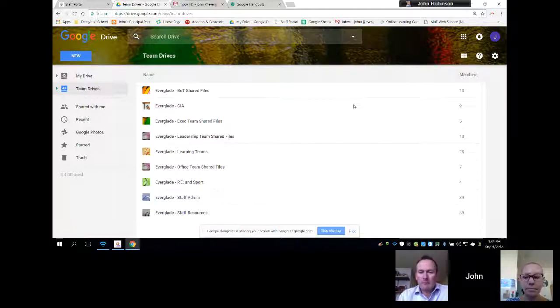Sorry, back now. What you can do with your team drives is that you can specify who can do what inside this shared Google folder. And it's different from a regular Google Drive shared folder. Okay, and we'll look at what some of those differences are in a mo.